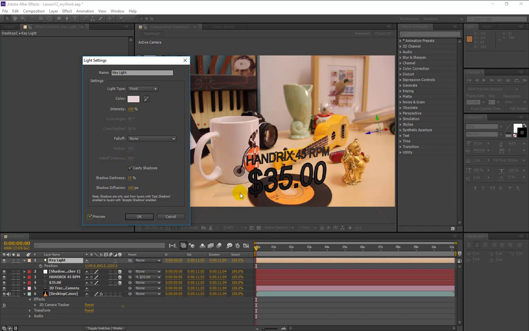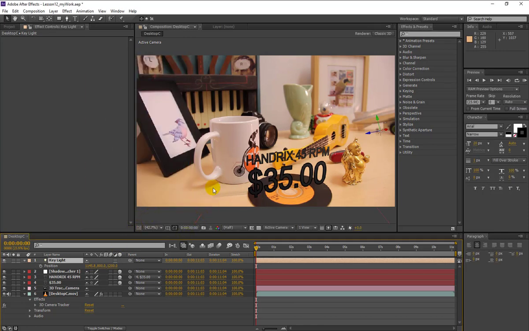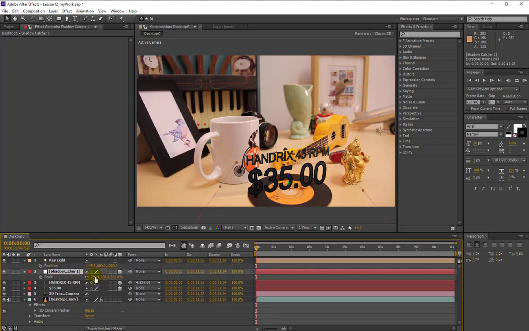You see now the shadow looks more realistic, but we need now to change the size of the shadow catcher shape as it simulates the light. So we are going to change the scale of the shadow catcher to 340% instead of 200, and as you can see now it simulates the light much better than before.